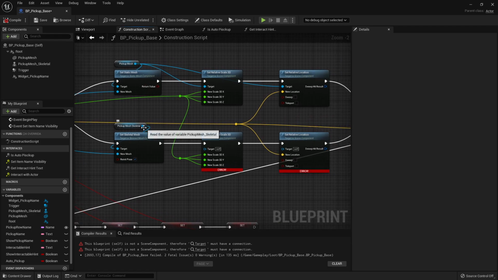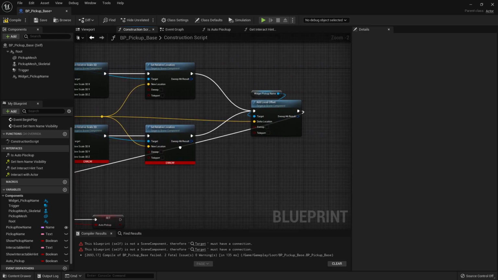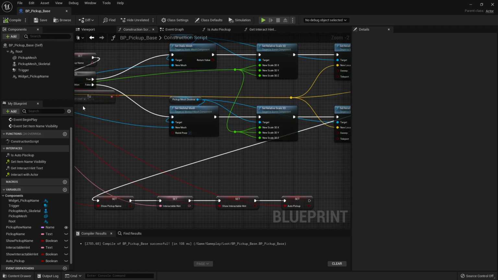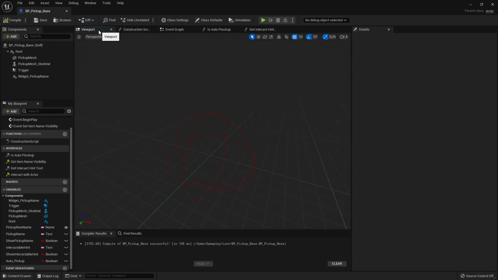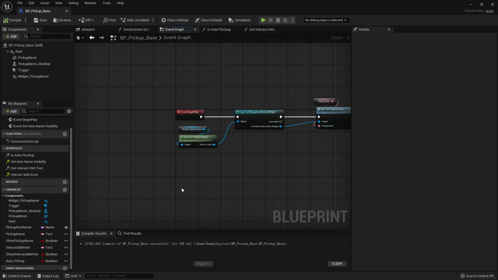So we need to make sure that we plug in our skeletal mesh into the relative scale and also into the relative location, and that should take care of our errors, and it does. So this is actually the parent pickup for all of the pickups that we're going to use, and for a weapon pickup we want to add some custom code so we can add the weapon to our inventory, and that's not something we're doing with every pickup obviously, because we're also going to have other types of pickups.